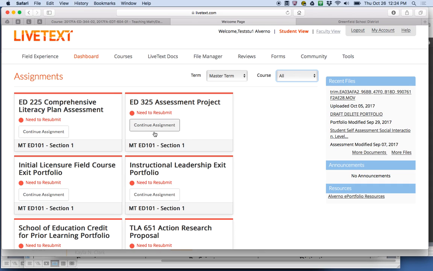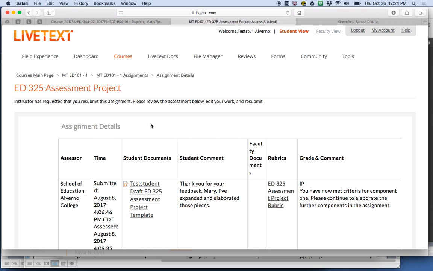Yours will actually say Begin Assignment. I've done this before with my students, and so yours will say Begin Assignment. But either way, you'll click on this button right here, and when this opens, you will see that the instructor has requested that you use a template for this, and then you will see a red button here that says attach to assignment.